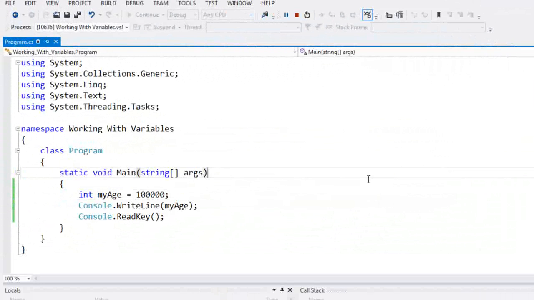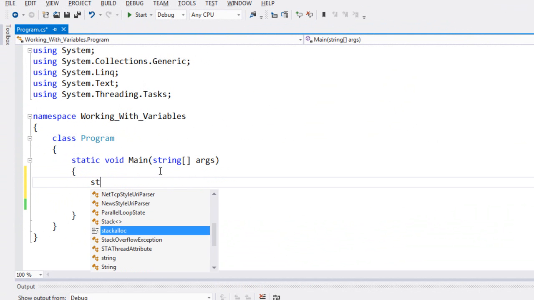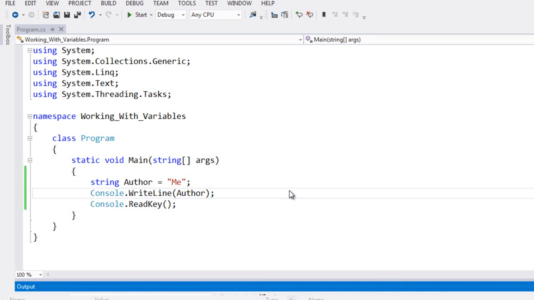Now here's where we left off, using the integer numeric data type. We're going to want to work with some other simple data types. Let's delete this first line of code, and let's delete the variable from the right line. Now, we're going to use a different variable. We're going to use a string, so we'll type string, and we will say author, A-U-T-H-O-R, is equal to me, M-E. And then we will pass the author variable into the right line. Now running this code, it should say me.